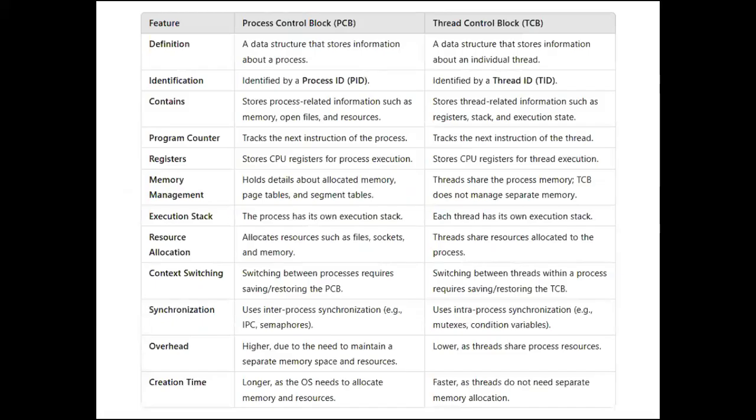When I said TCB and PCB comparison, you can check it out on the screen. This comparison will help you to clearly understand how the operating system manages processes and threads. Let us begin with the definition. So when we say process control block, it is a data structure storing the information about the process. Whereas TCB is a data structure which stores information about an individual thread. Process has PID, thread has TID, thread ID and process ID.